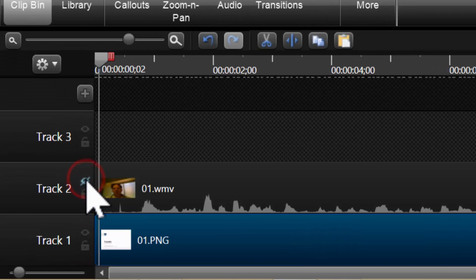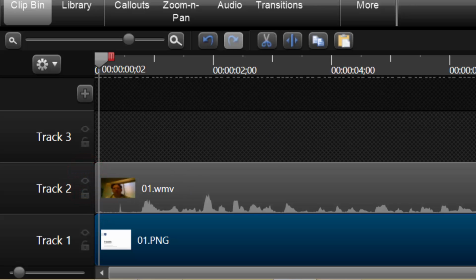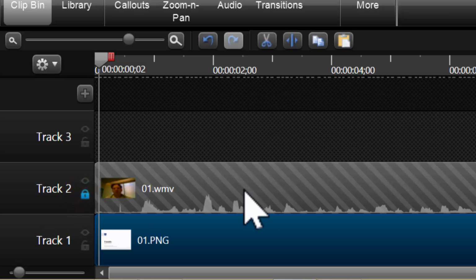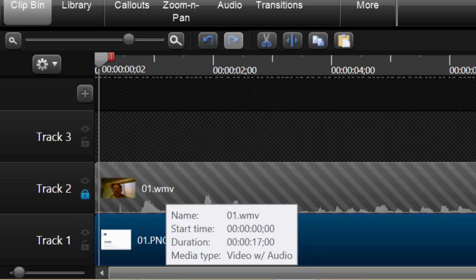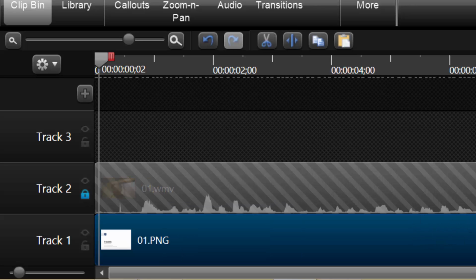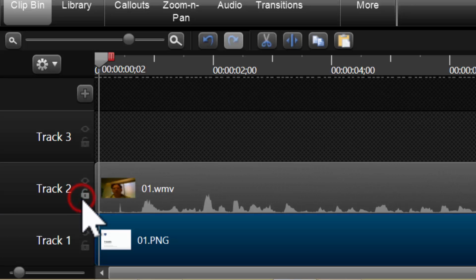Clicking on the little eyeball here will make that particular track disappear or reappear in the preview up here, and then again if you leave it clicked, in the eventual rendered movie that you create. The little lock symbol will lock it. It'll put all these little diagonal bars here to make sure you remember that, so that you can't keep tinkering with it. And this is a good thing to do if you have something set exactly how you want and you don't want to mess with it anymore.